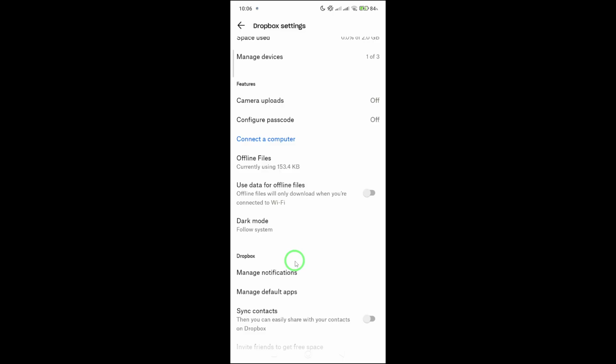Setting Dropbox to follow your system theme only takes a few taps, but it keeps everything looking smoother and more coordinated. And that's how you set Dropbox to follow your system mode, quick, easy, and fully synced with your device's theme.